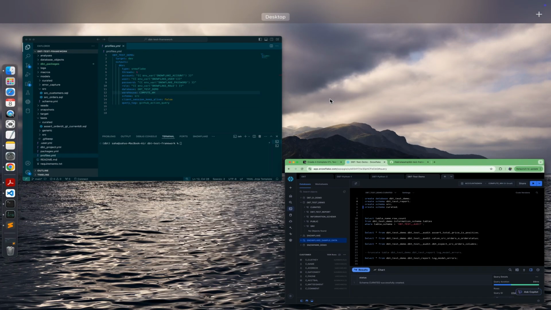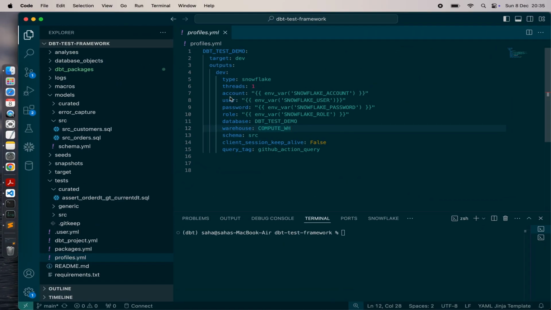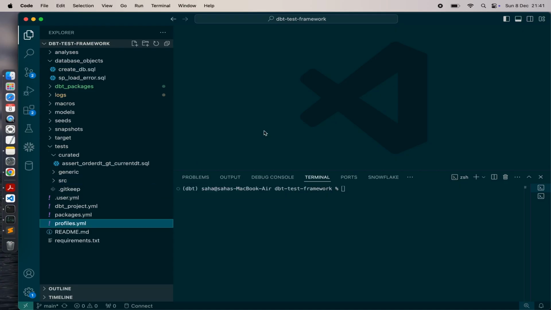Okay, moving over. What's next? To start execution of the DBT model, the first thing that we have to do is to set the environmental variables for the target database credentials. Let's do that.